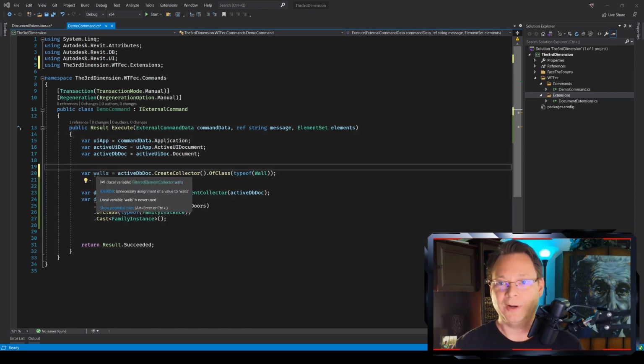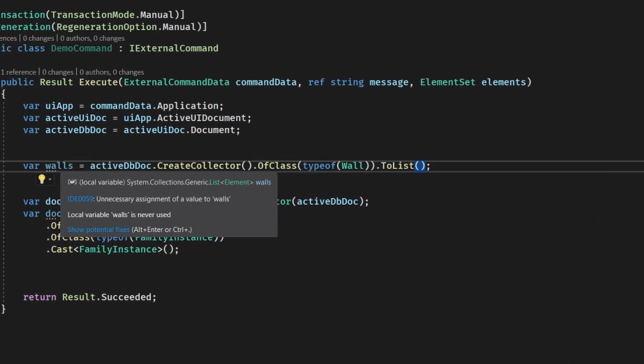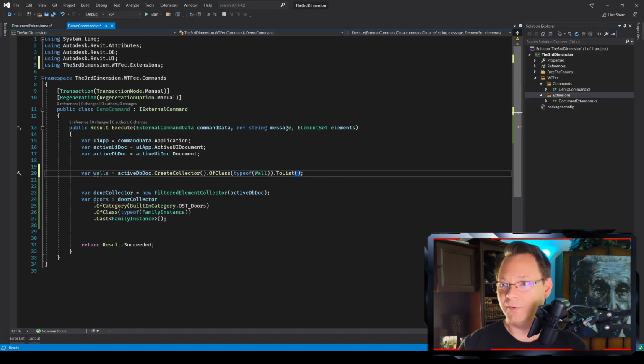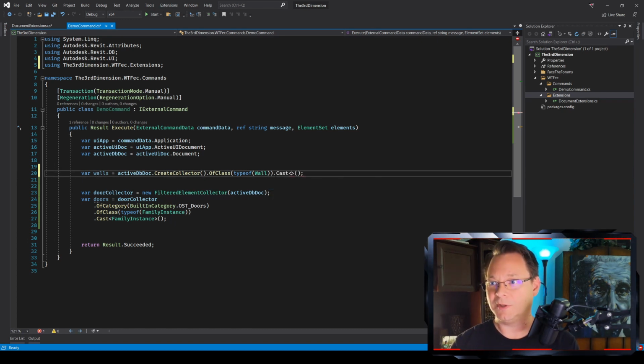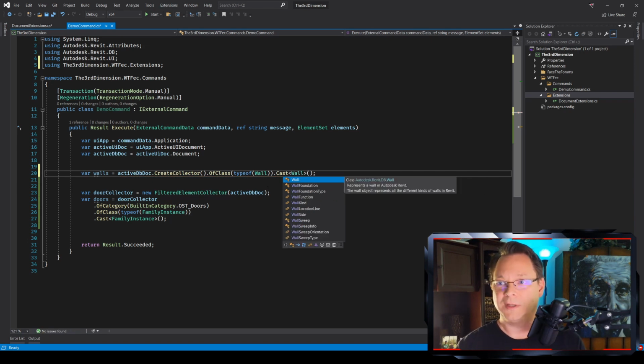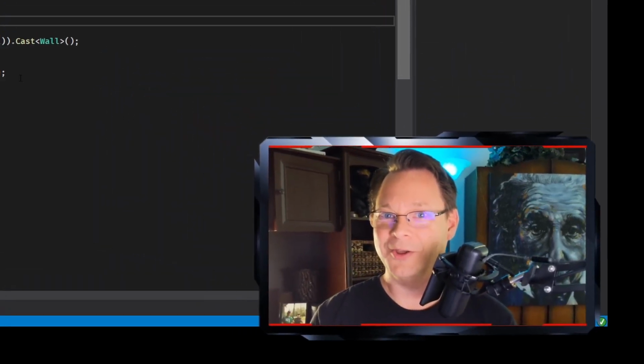If we were to enumerate over this walls variable, like in a for each loop or by converting this to a list, we would see that we have an IEnumerable of elements and not walls, even though we told it we wanted walls here. So one simple way to get around that is to just cast all of our elements to walls. So now our short line of code is becoming longer and longer. And this is a pattern that I found quite often in my code base, and I found a really easy way to get rid of it with another extension method.